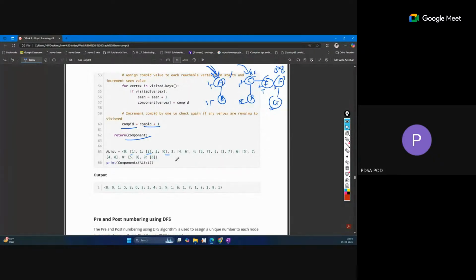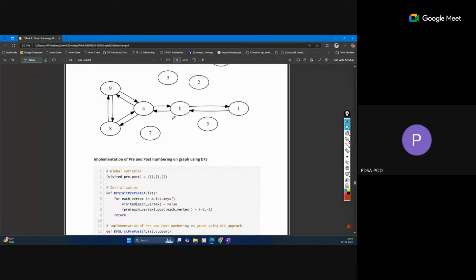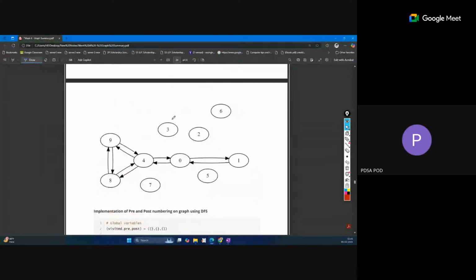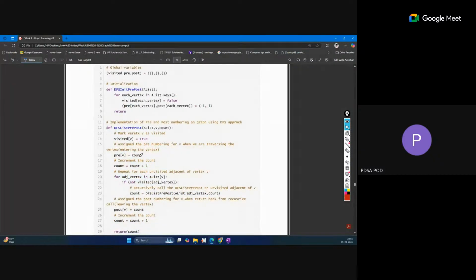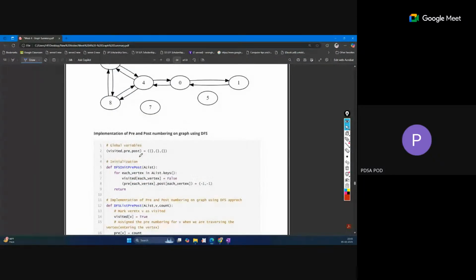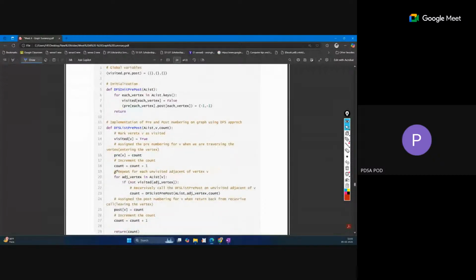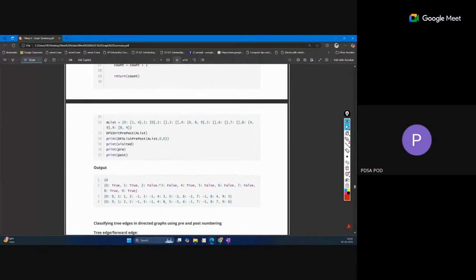So this is one task: pre and post numbering using DFS. That is also another way to identify the type of edge actually. So here we are applying DFS. This algorithm uses the DFS concept, but in this algorithm we maintain two types of counter, pre and post, for each vertex.